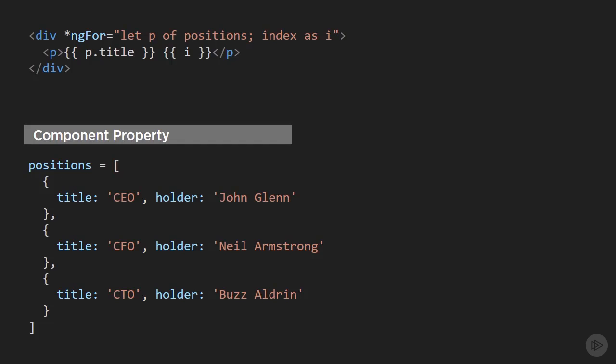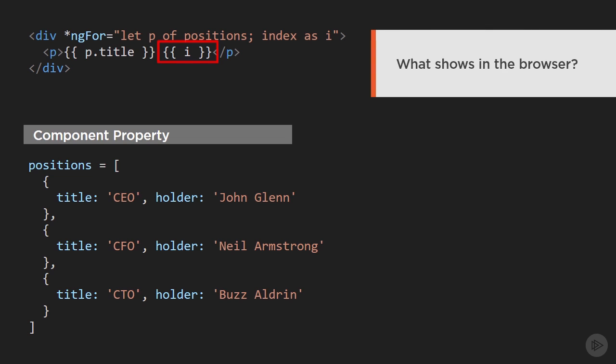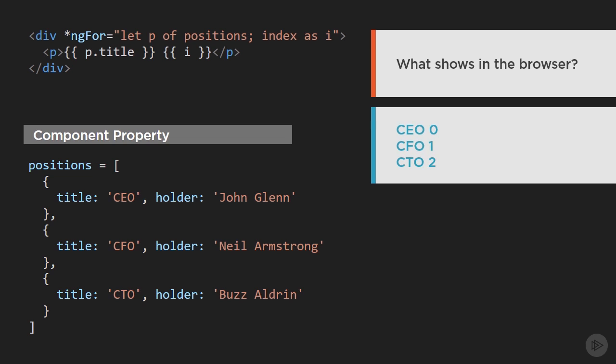And there's a special syntax we can use. In our ngFor now, we're setting it to let p of positions, semicolon, index as i. And we'll show i next to the title right here. What shows in the browser? CEO 0, CFO 1, CTO 2. So this is a special syntax that lets us get access to the index of the for loop. We just have to alias the index to some variable. In this case, we're using the variable i. And also notice that the index is 0-based.